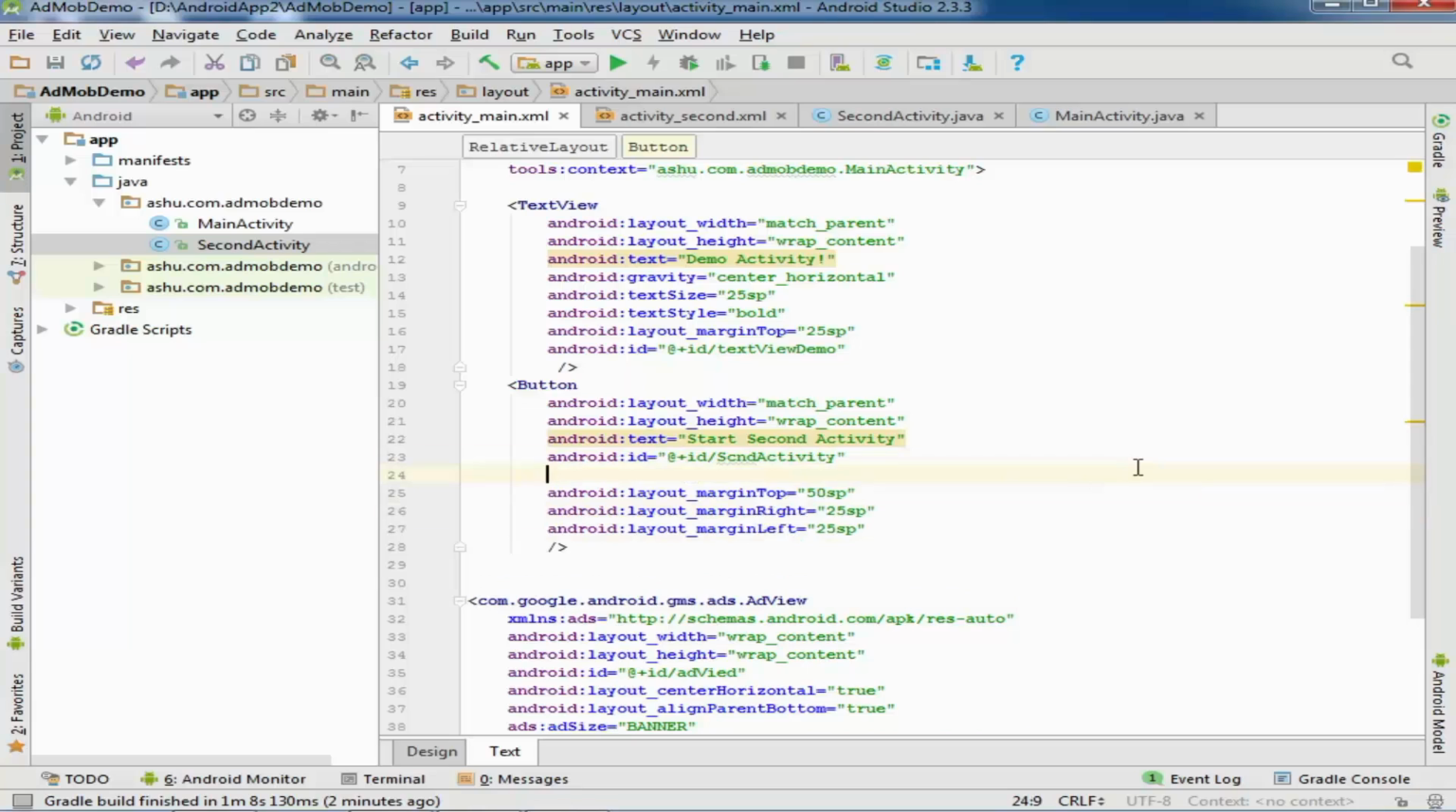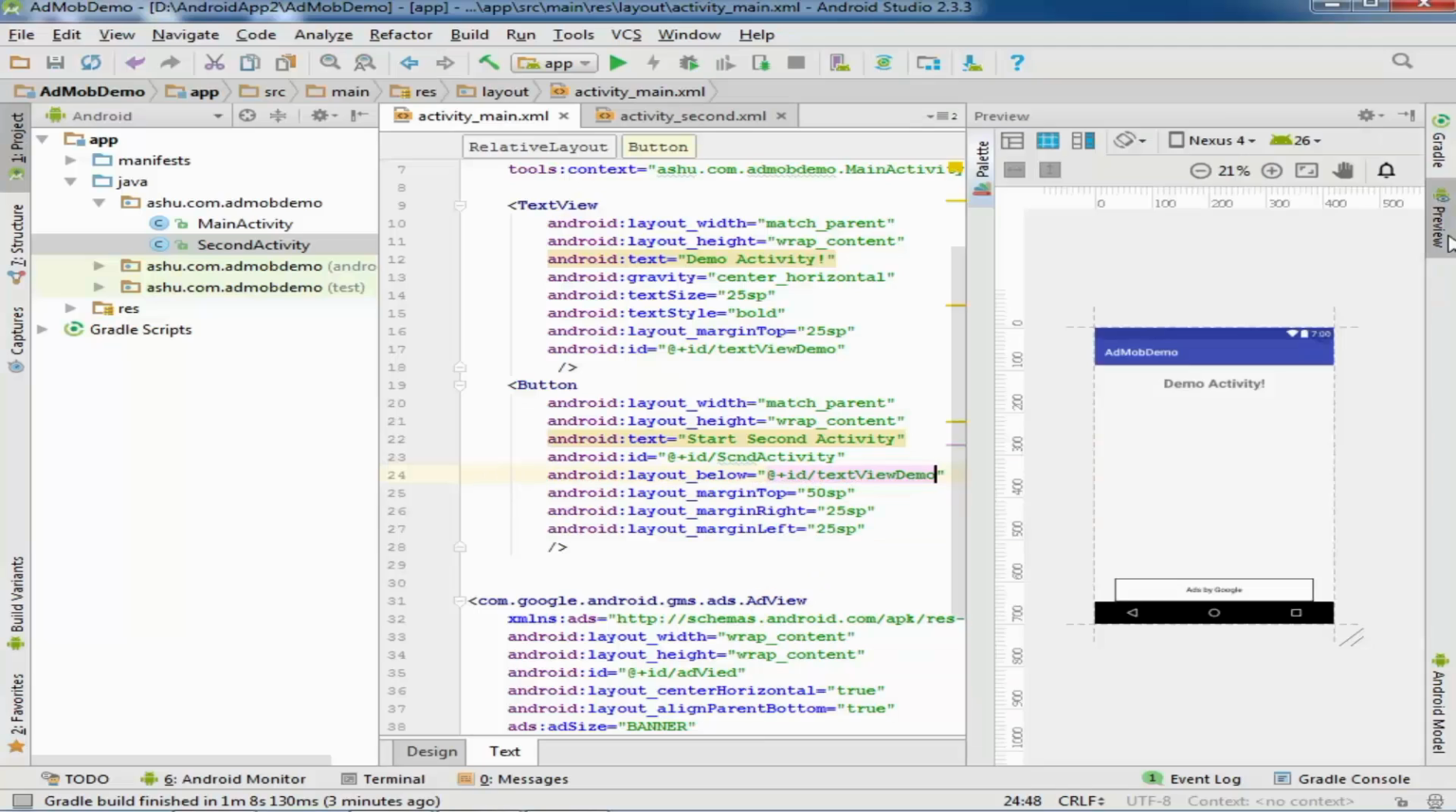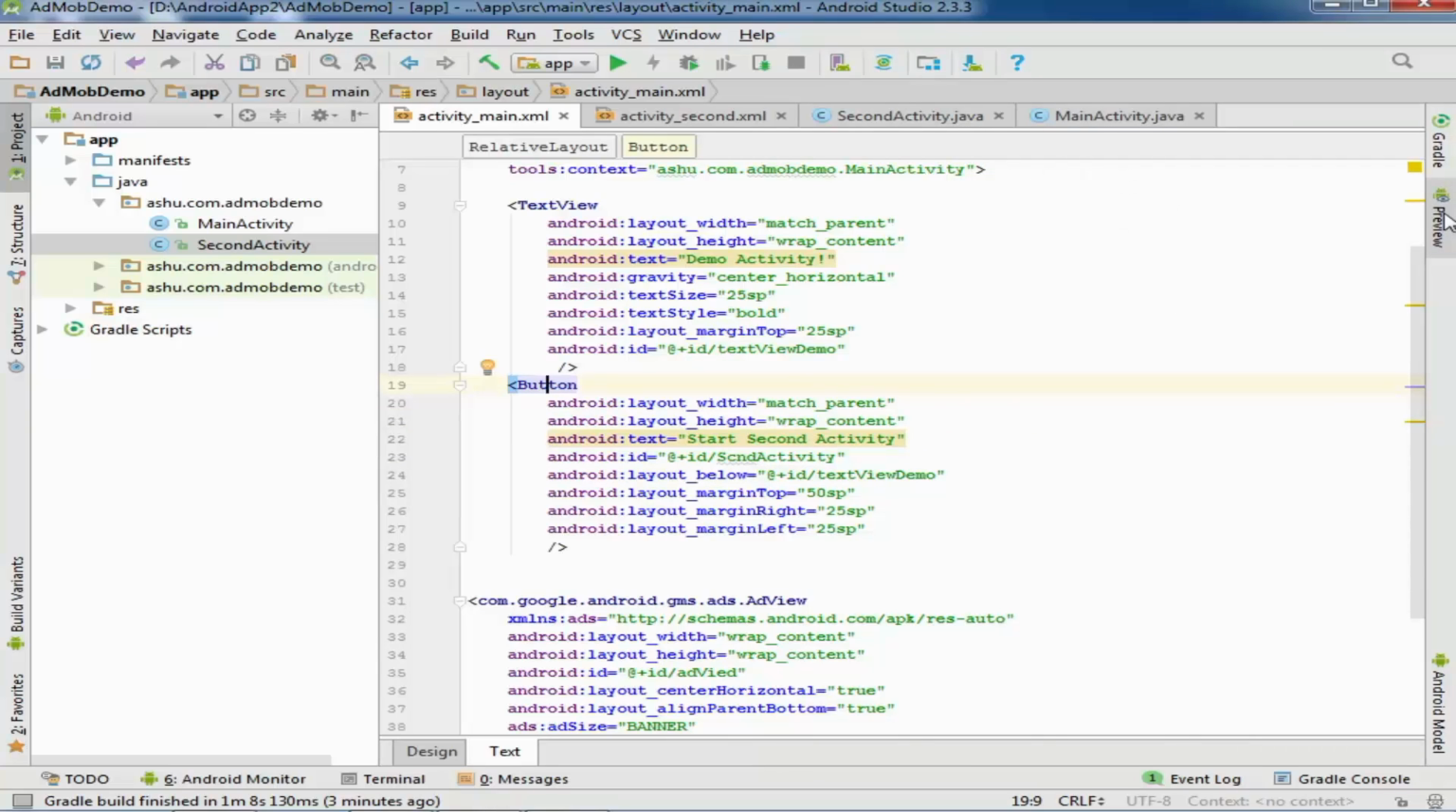Now I will provide a layout below option, and provide the ID of the text view. I will show you the preview here, and after the text view you can see the button. When we click this button, it will move to the second activity.